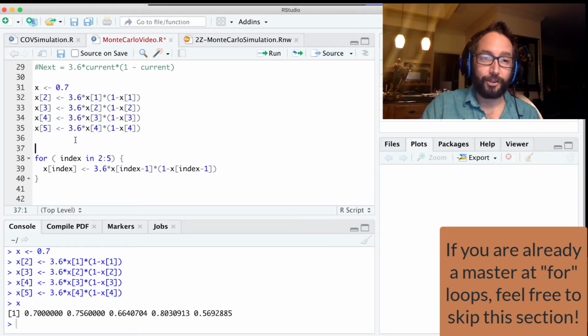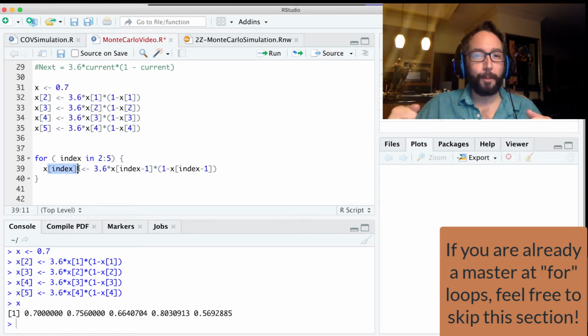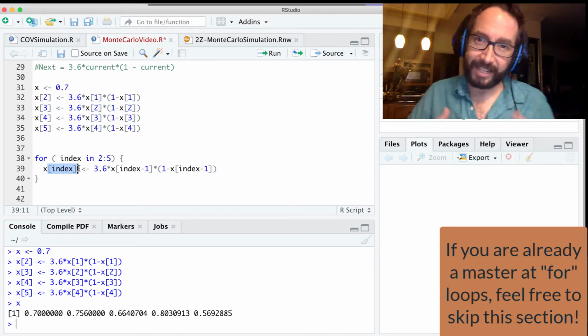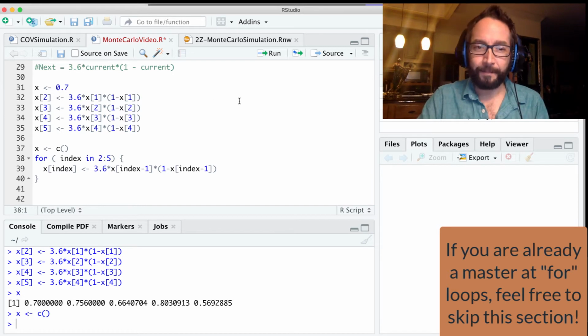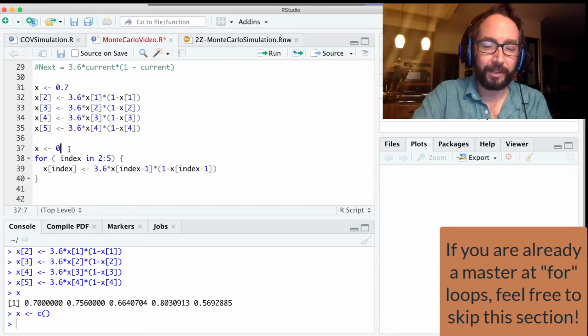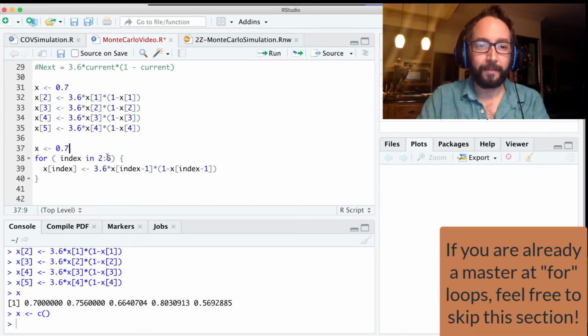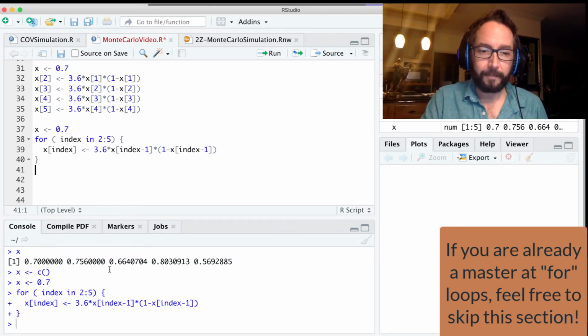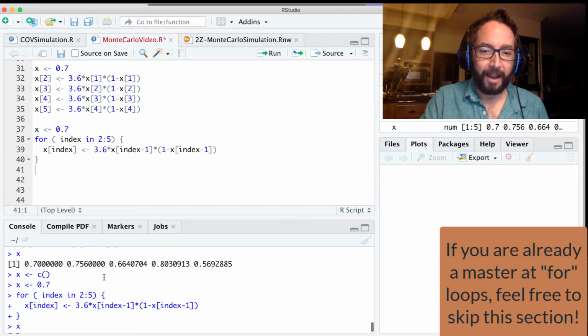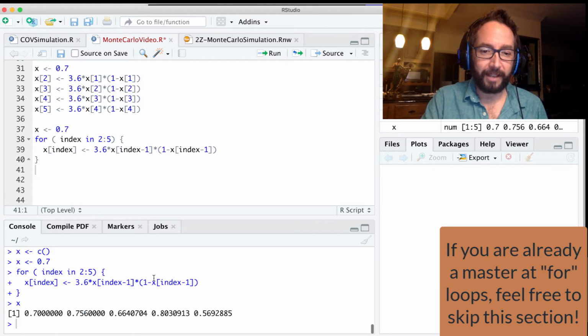The only thing I need to make sure of is that I've initialized x to be a value. I'm not allowed to actually put stuff into a vector with square brackets until that vector exists in the global environment. So sometimes I'll start it out with a blank vector, with nothing in there. In this case, since I'm starting it out with the number 0.7, I'll start it out at 0.7 and I'll let the for loop run. And I see at the end of the for loop, I get the same set of values as I did when I was doing it manually.